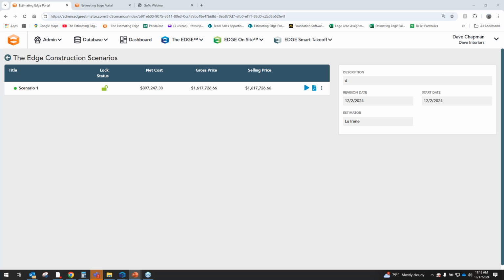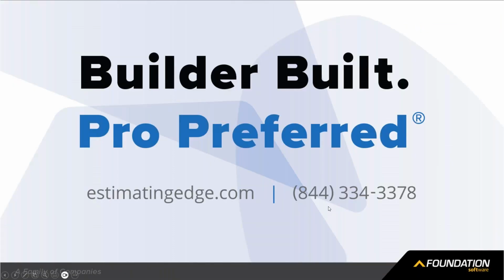Let me just pull up information here. So if you want a more detailed look at the Edge, and right now we're in beta with our concrete module. It'll be released next month. It will be at the World of Concrete showing this off. But if you want some information about it earlier, just go to estimatingedge.com or the Foundation website, and you can send us an email and we'll schedule a more detailed demonstration for you. But check us out at the World of Concrete.